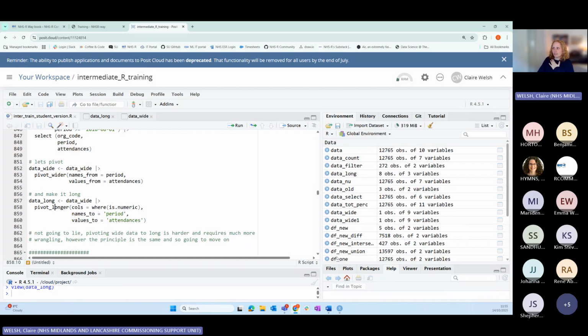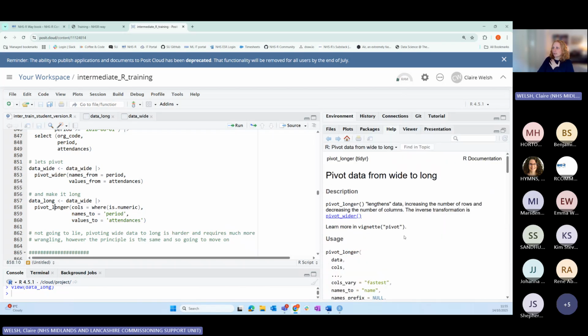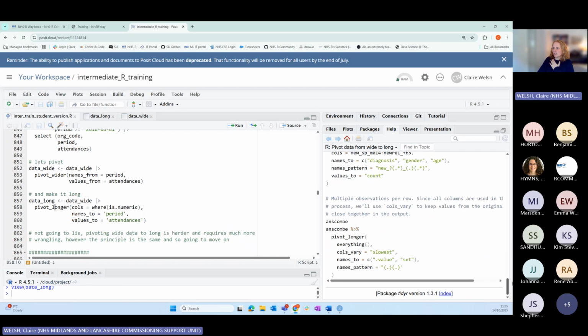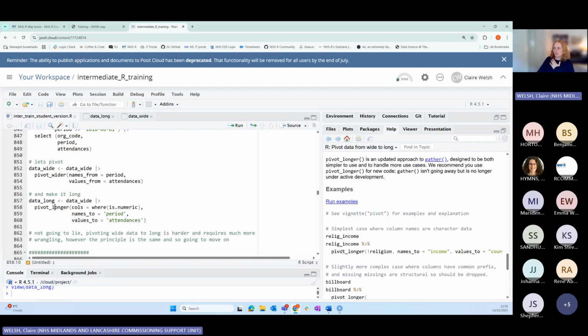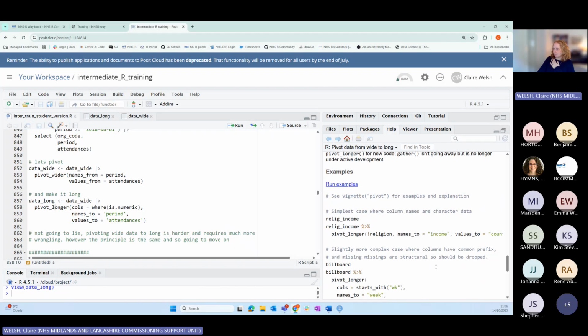And again, F1 is your friend. Go and have a look at pivot longer and at some of the ways you can do things with it. It gets very complicated, but it doesn't have to be. In this one, they've got a table called Relig Income, and they've pivoted it longer. The columns is just all except religion. They've got a column called religion and they don't want to pivot that one. They've said the names will go into a column called income and the values will go into a column called whatever that says.